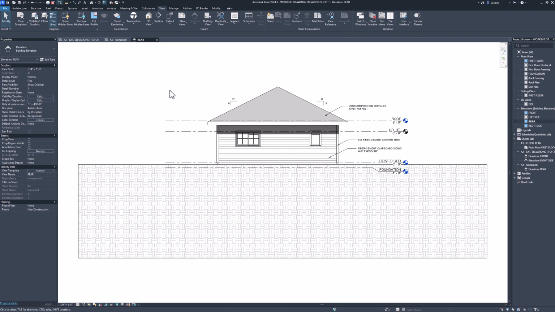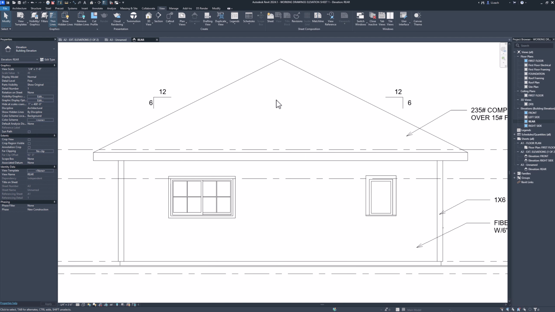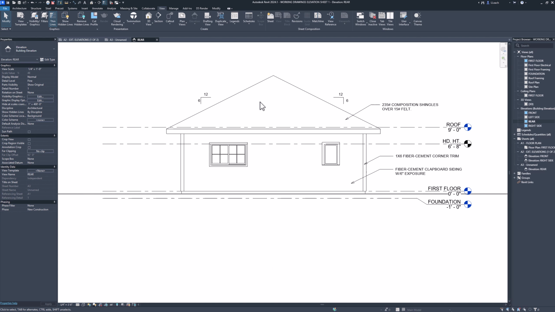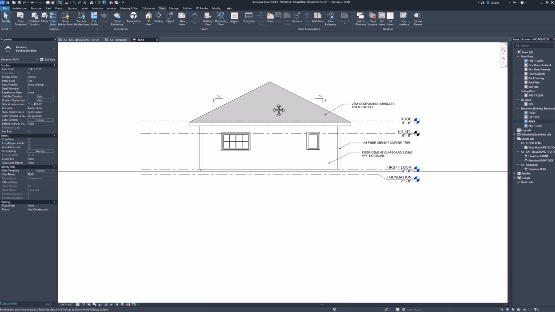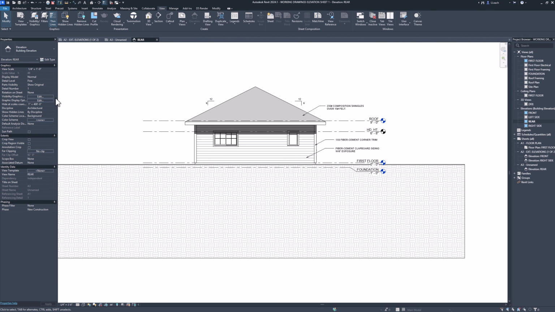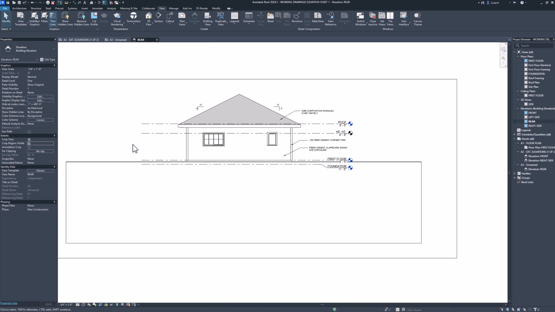Okay, so it looks like it just shaded it, but if you zoom in real close, you can see that there's our shingle pattern for our roof. So now what do we need to do? What I want to do is click on where it says crop view, click on crop region visible. You zoom out a little bit.